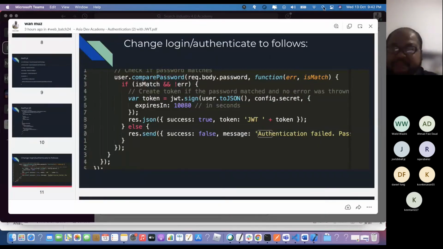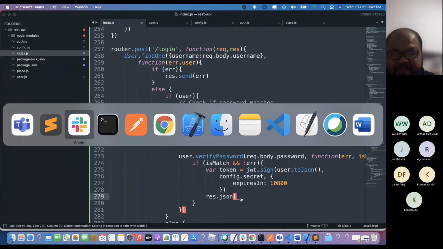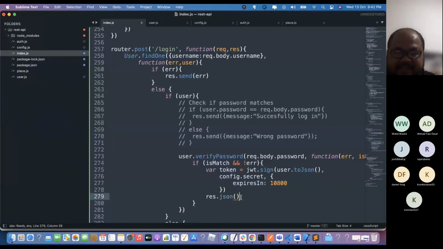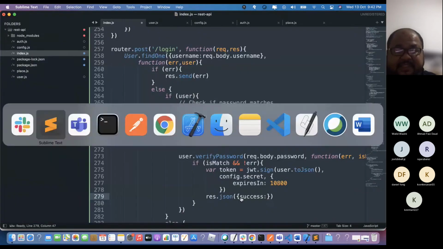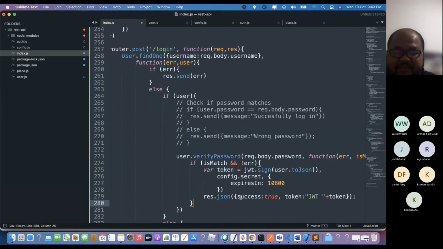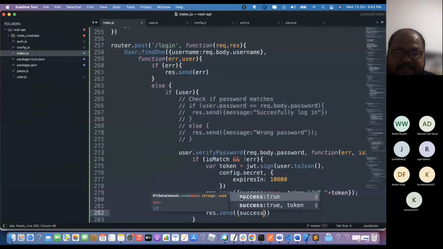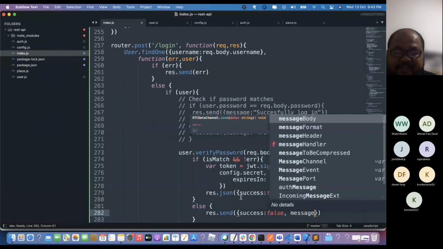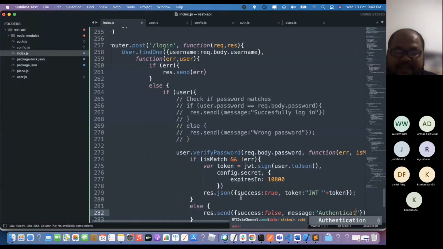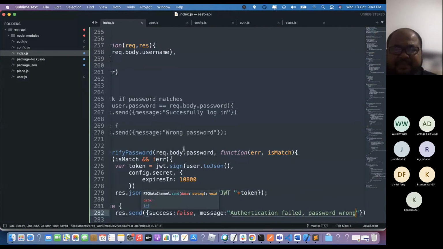Okay, time. So res.json, success true, token, jwt plus token, else res.send success false, message authentication failed password wrong. Okay, dia tak habis lagi.